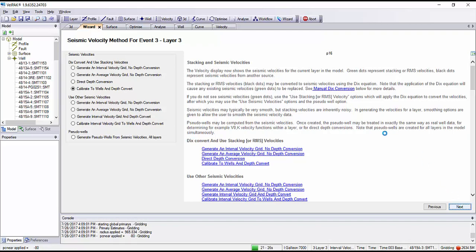And you can see again it's just processing the information at the bottom of the screen until we're ready to go.